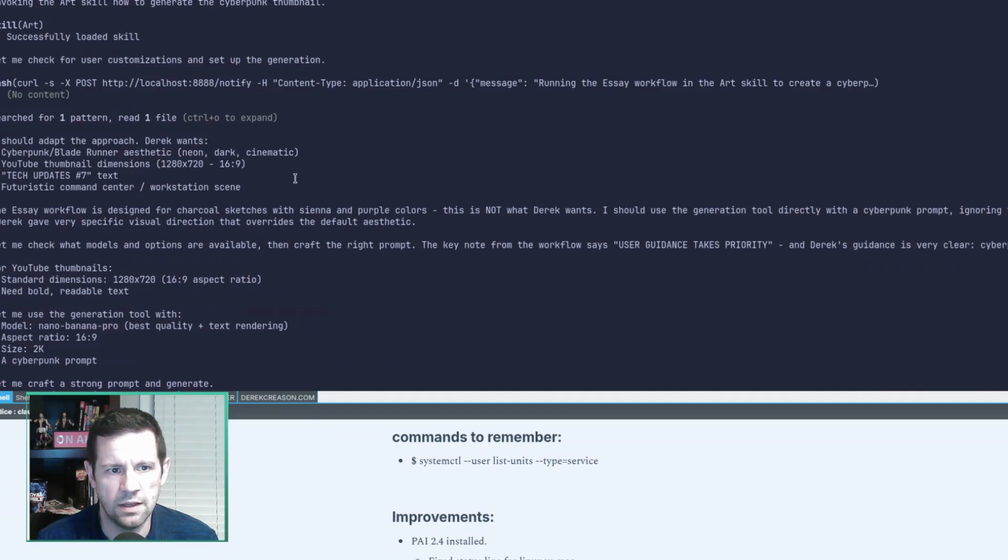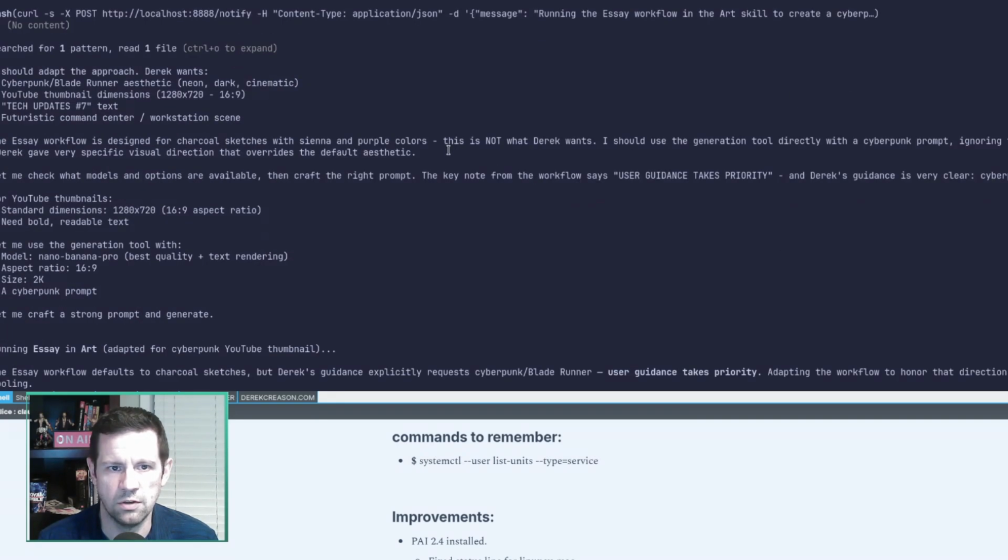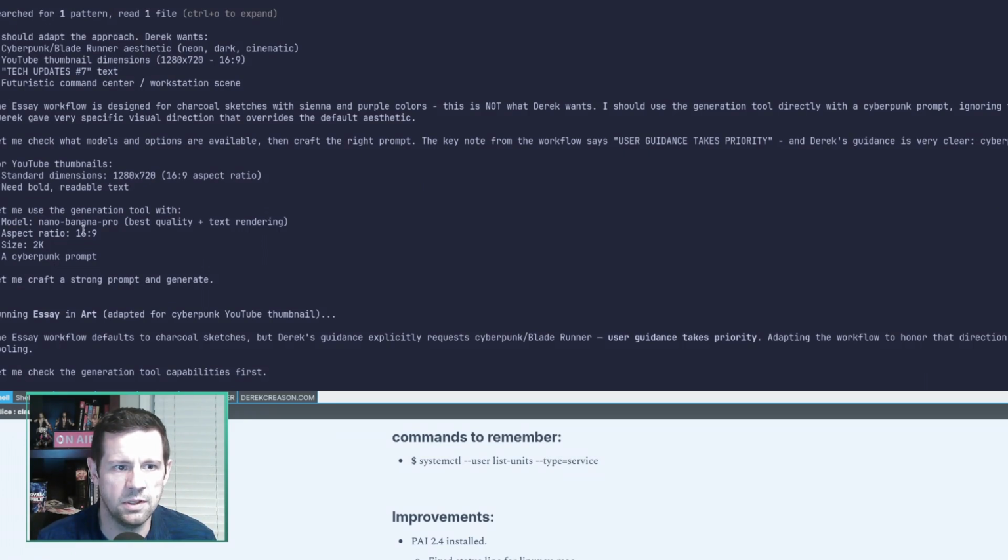It reads into that. It does the essay workflow. That's kind of cool. I didn't know it was going to do that. Kind of defines what I don't want, what it thinks I don't want. That's pretty cool. So it says workflow user guidance takes priority, and Derek's guidance is very clear. Cyberpunk, Blade Runner, neon, that kind of fun stuff. YouTube thumbnail dimensions. So let me use this.